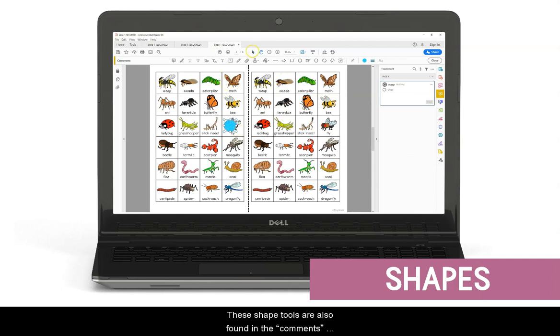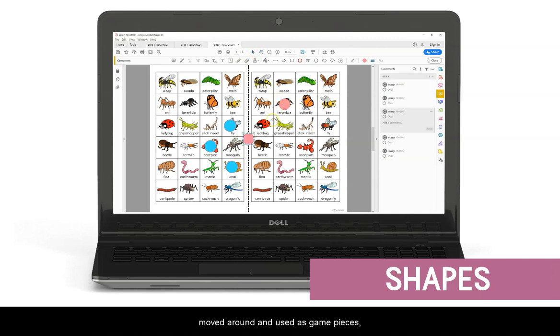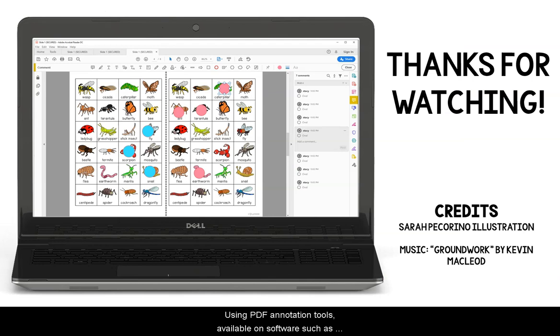These shape tools are also found in the comments toolbar. The color of the shape and its opacity can be changed. The shapes can then be moved around and used as game pieces, such as in this Guess Who style game. Using PDF annotation tools available on software such as Adobe Reader is a great way to implement digital resources using what activities you already have and are familiar with.